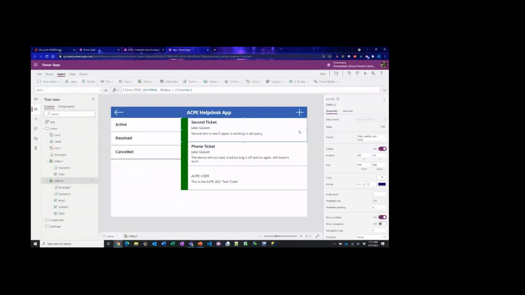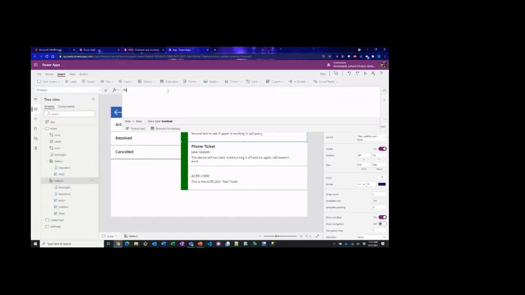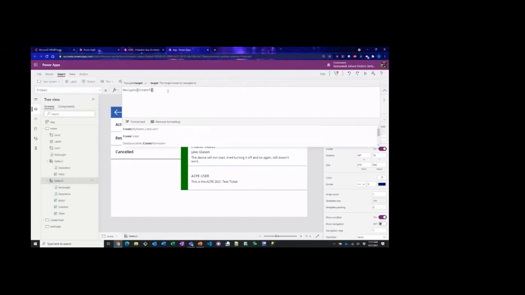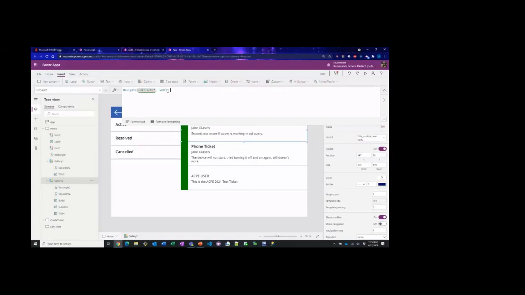All right, now we're going to click on this data card here, and we're going to go on select. Forgot the end. There we go. And we're going to want to navigate again. So we're going to navigate to create ticket. Or no, not create ticket, edit ticket. We've already done create ticket. And we're going to want to do a fade transition. Stick in line. We'll put a semicolon at the end there. It's a colon. That's a colon again.